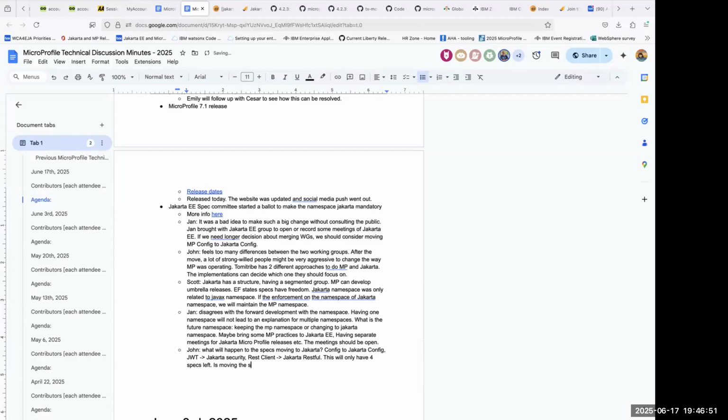Yeah, so that's one of the reasons why I think that this namespace discussion does not make any sense, right? Because if what we're saying right now is that when projects move, all of them are going to have changed the namespace to Jakarta. But we also know that, as you said, some of these specifications may either get merged or may turn into some other things like Jakarta config. So are you going to do another namespace change again, right?